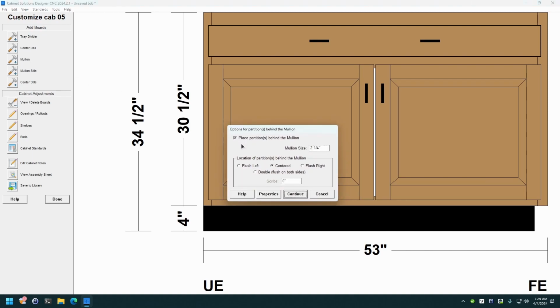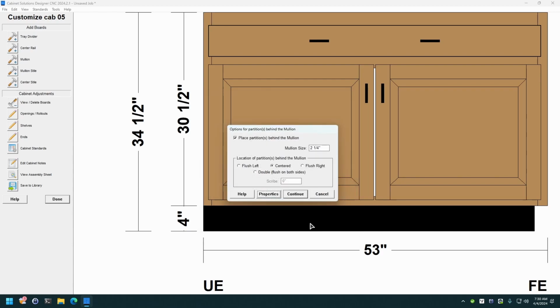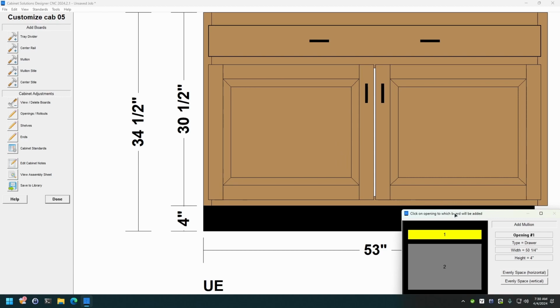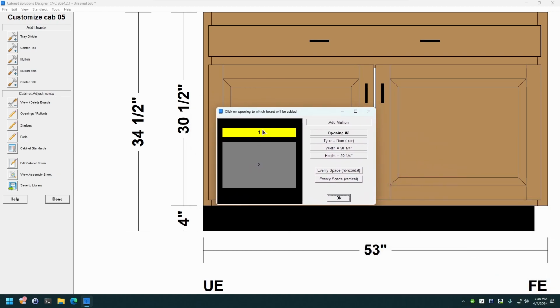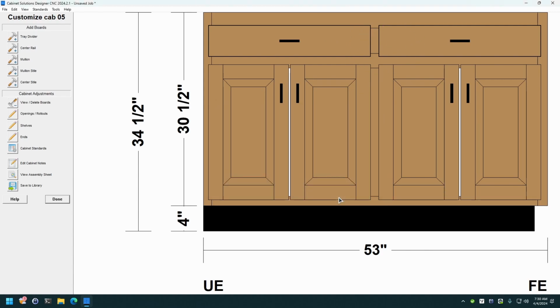Once I click on that, I can tell it to place a partition behind the mullion. I can adjust my mullion size, I can adjust the location of my partition behind the mullion, and if I go to properties, I can adjust the information further from there. Let's say I want to dado my partition into my face frame, or into fixed shelves. I'm not going to adjust any of this for this cabinet, so let's just click OK and click Continue, and a little window comes up that gives me a representation of my openings. If I click once on top, and once on opening number 2, you'll notice it adds those mullions in and splits those openings, and then I click OK.